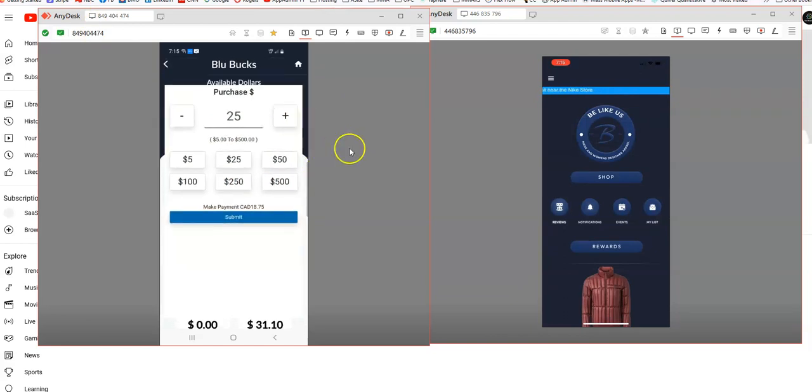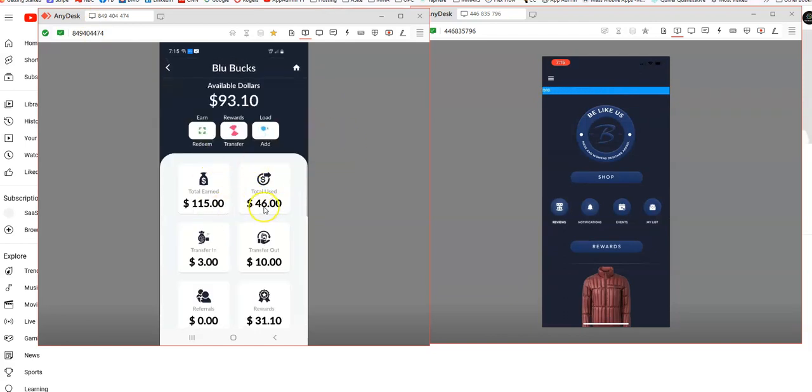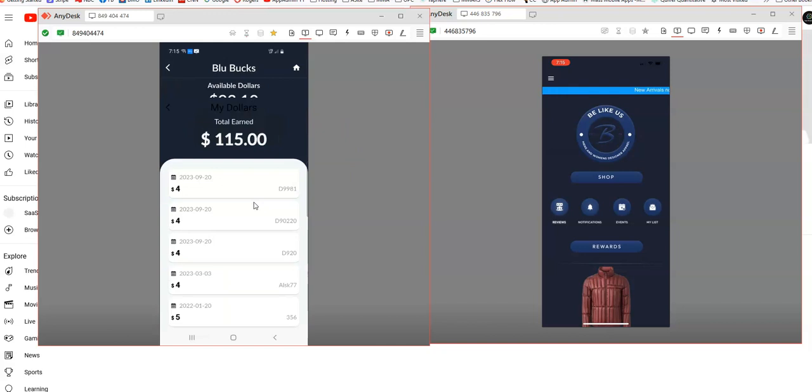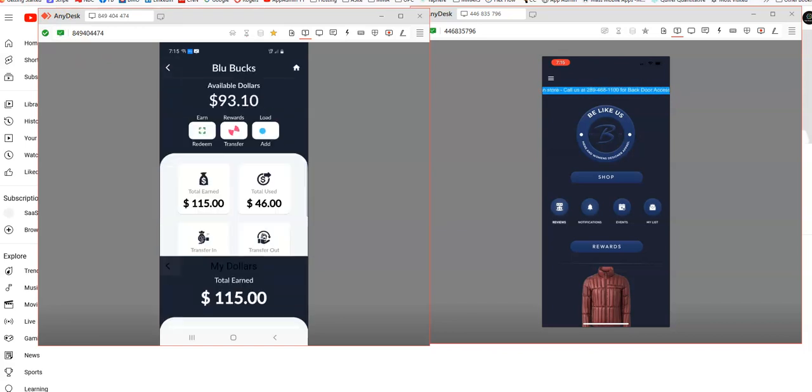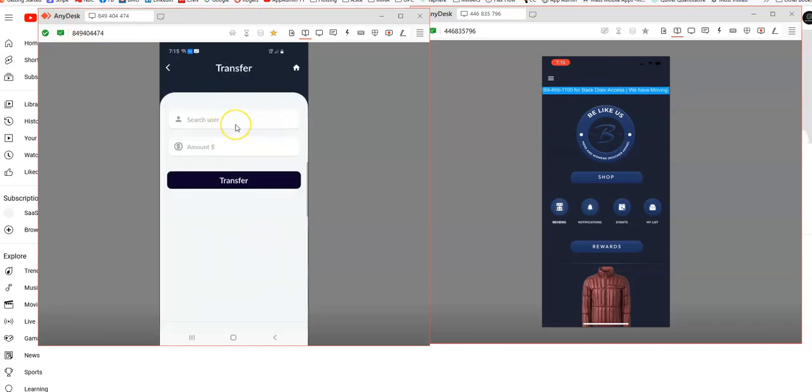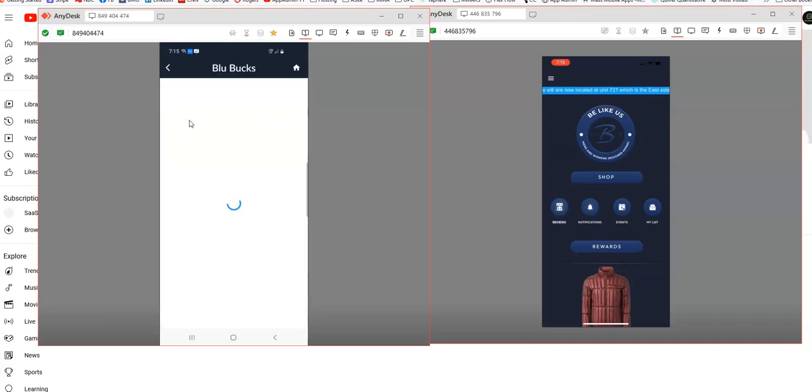One other thing on this side, these links are all clickable. You can click on total earn. It'll show you a listing of the amounts you've earned, the dates you've earned them. If we go back, you can transfer rewards. If you click that button in the middle there, you can find a user and then transfer whatever you've got in your wallet to another user of the app.